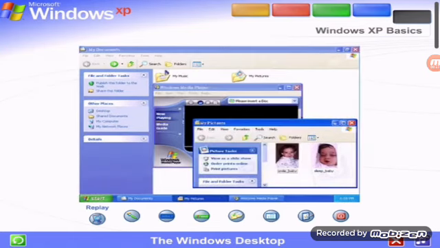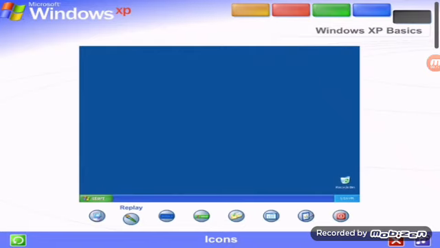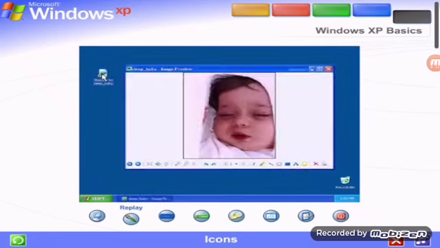Icons. The small pictures you see on the desktop are called icons. Think of them as doorways to the files and programs stored on your computer. Place your mouse over an icon. Text appears identifying its name or contents. To open a file or program, double-click the icon.